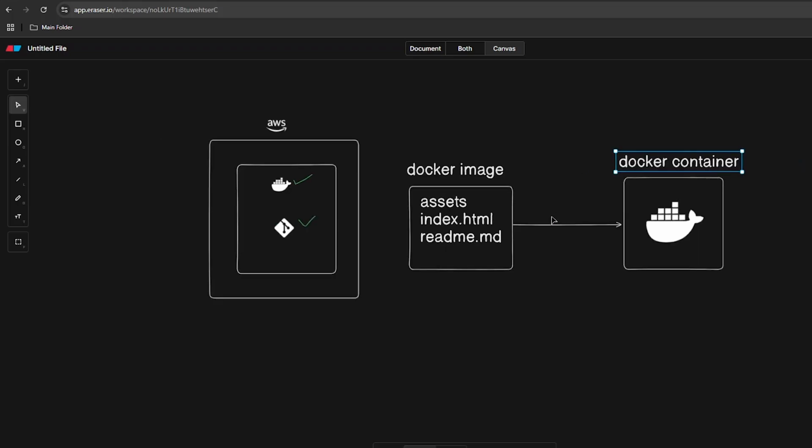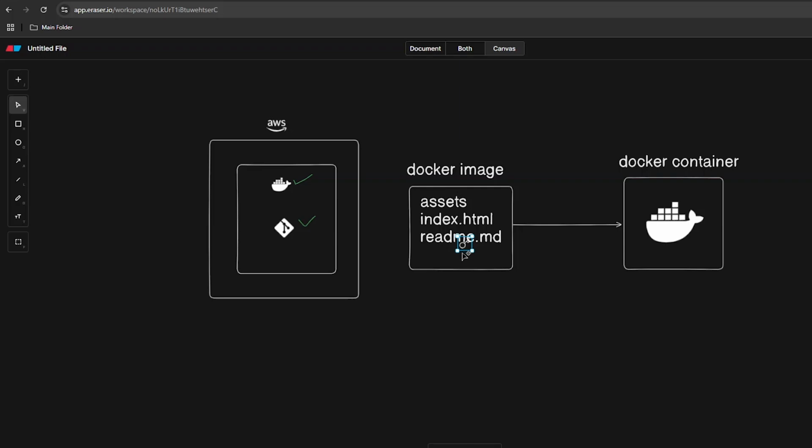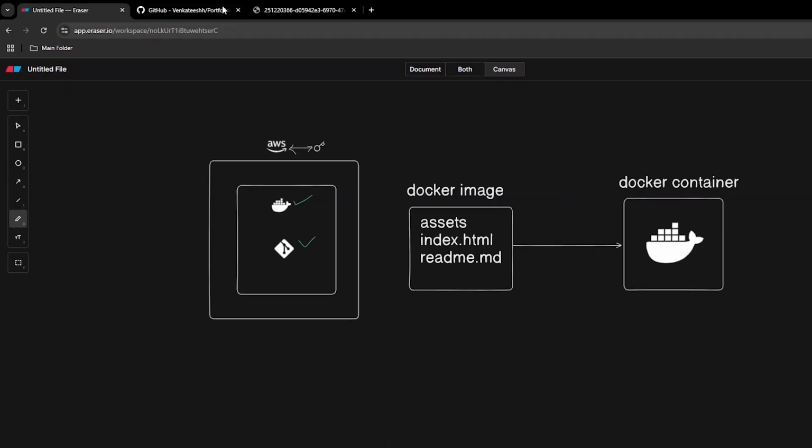I'm going to make it small, really smaller. So as you can see, first thing we're going to launch an AWS instance with a key, right? And with that key, someone will be able to log into the server and then create the Docker image. From that Docker image, we're going to create what? A container.